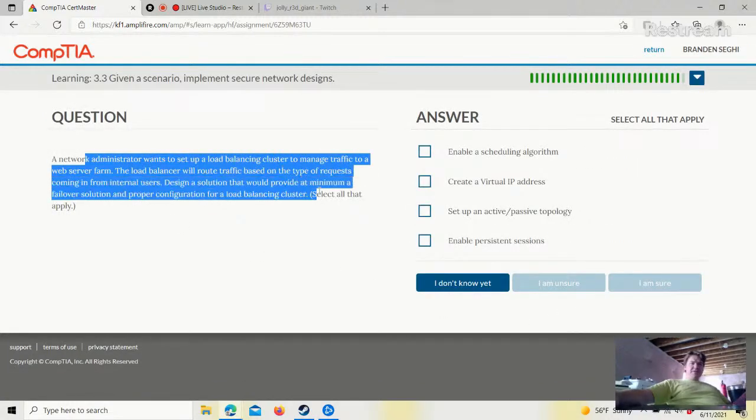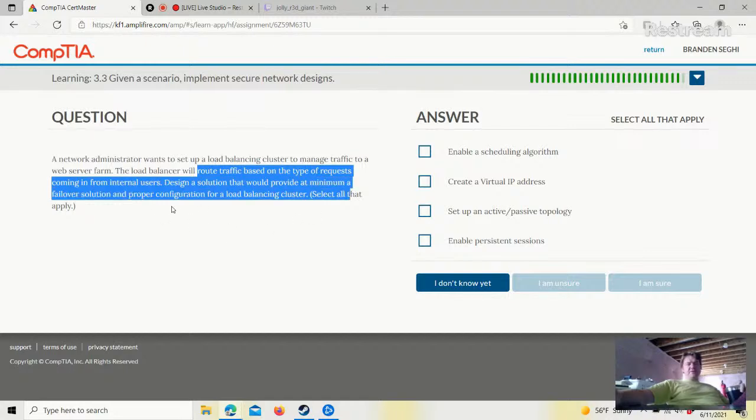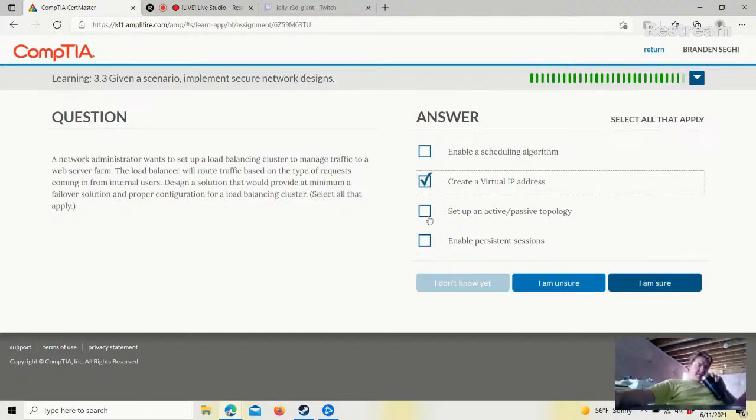A network administrator wants to set up a load balancing cluster to manage traffic to a web server farm. The load balancer will route traffic based on types of requests coming in from internal users. Design a solution that would provide, at minimum, a failover solution and proper configuration for a load balancing cluster. Select all that apply. Okay, create a virtual IP address setup and active-passive topology.